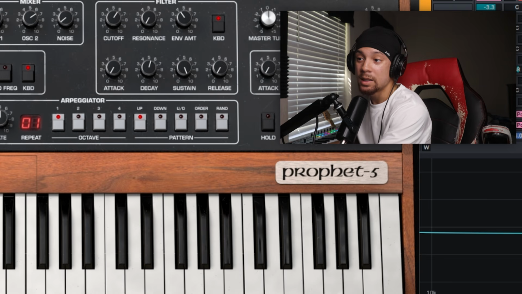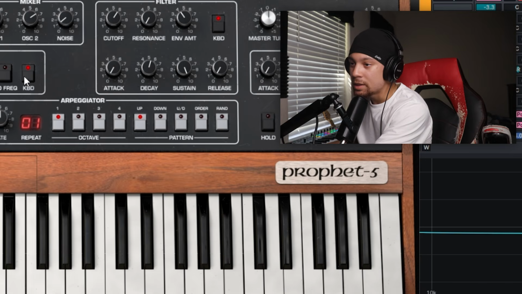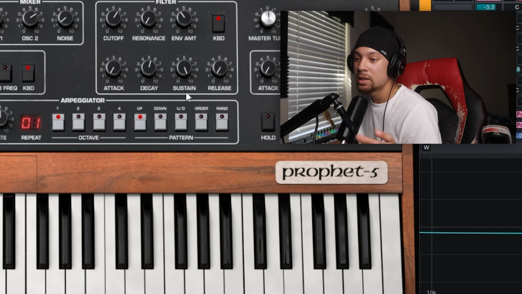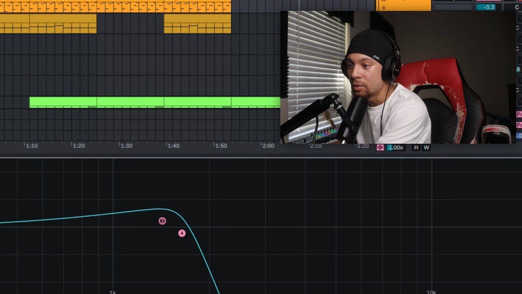Now, next up is the ADSR. And you probably heard that before, attack, decay, sustain, release. It's universal between every single synth. Some synths are different, but they all do the same thing, to be honest. And so what does this do? This determines the movement of the filter. The attack determines how fast the filter goes from 0 to where you placed it. So the attack is this movement right here.